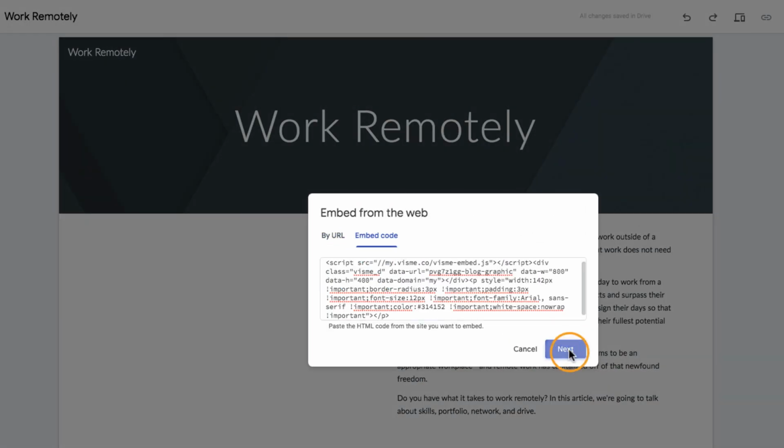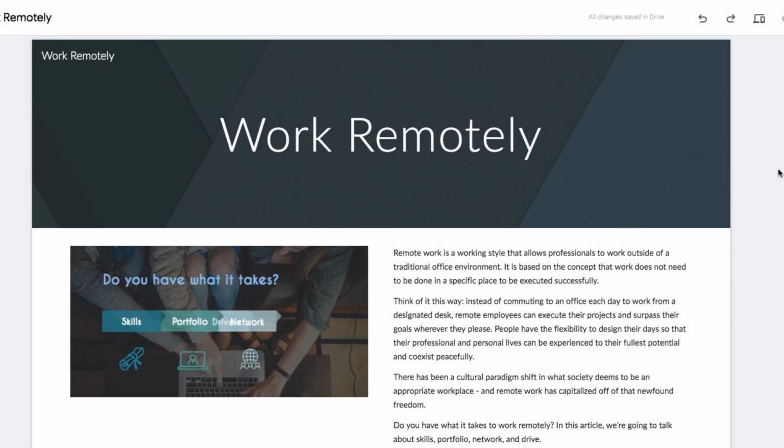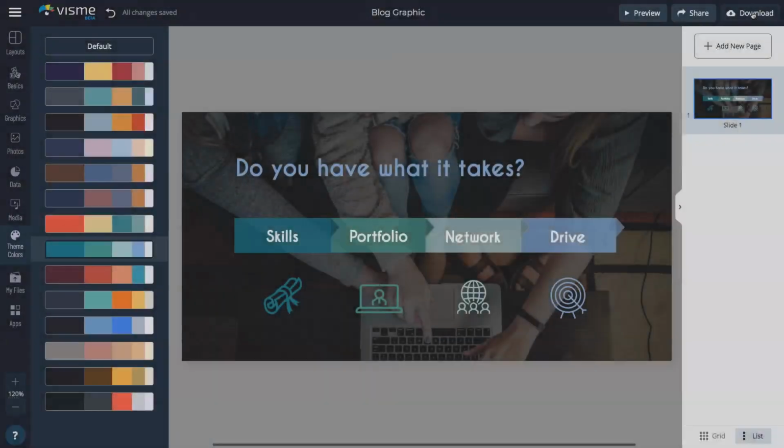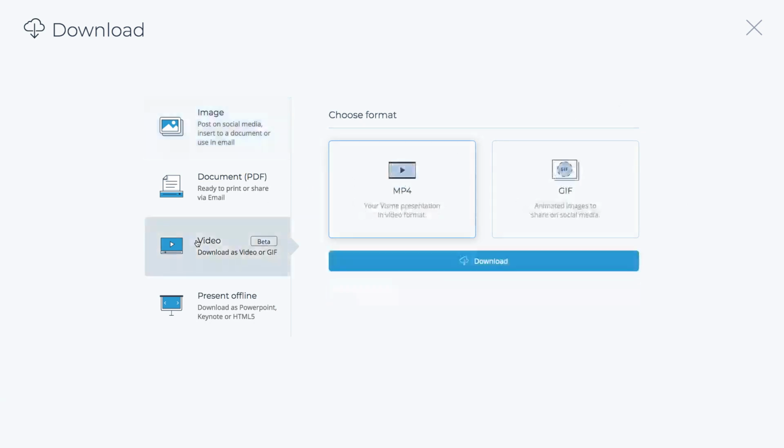Go to your website and select the page where you want the graphic inserted. Click Embed and paste the code from your clipboard. Voila, all done. Additionally, click the Download button to download the graphic as JPEG or PNG. If you have animated illustrations, choose Video and select GIF to preserve the animations.